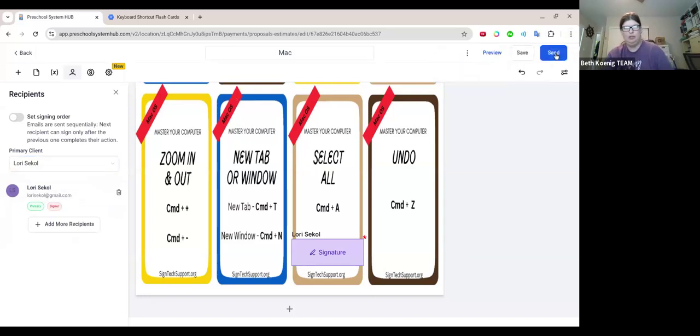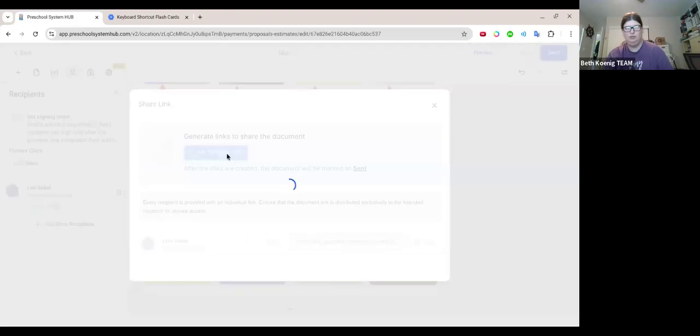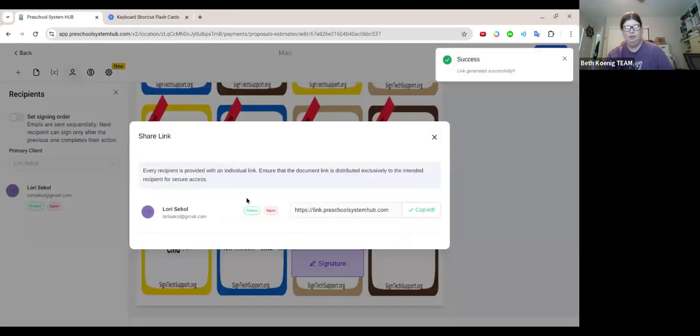We'll work on sending in bulk later, but basically I can send via email or I can share via link, right? So if I hit send, I'll share via link. Generate links. Okay, copy. So you can see that if I put this, oh, I guess I can. There you go, Lori.